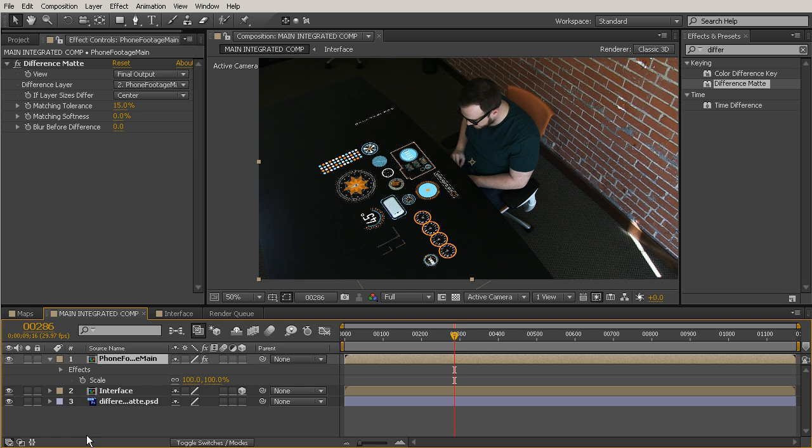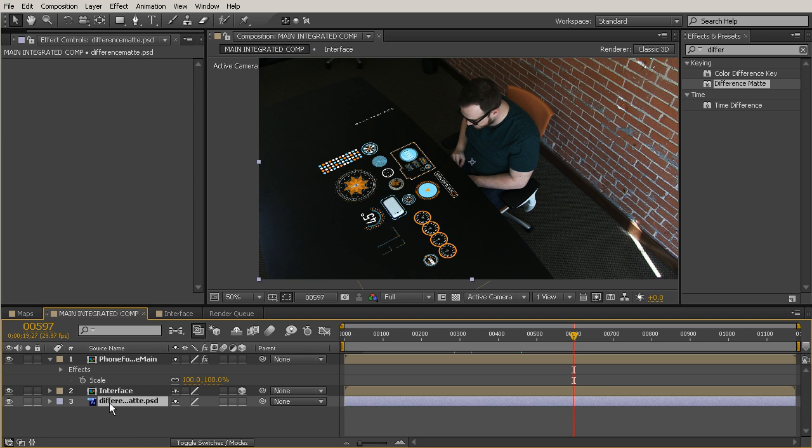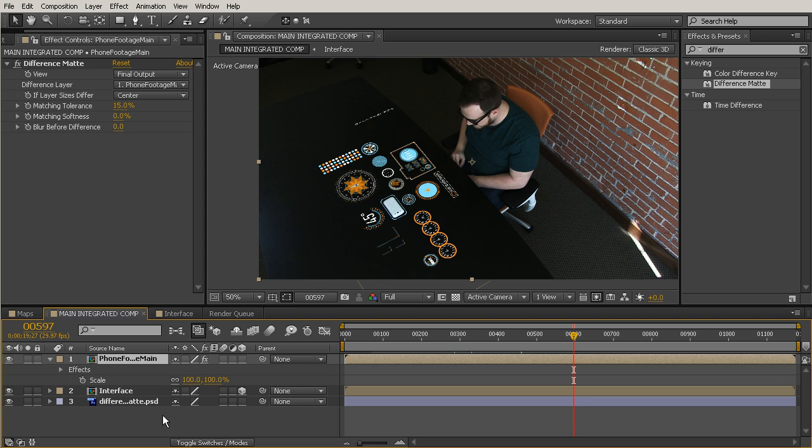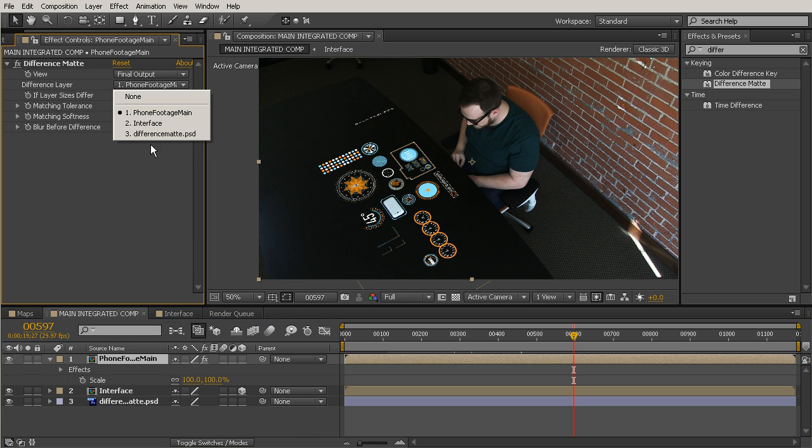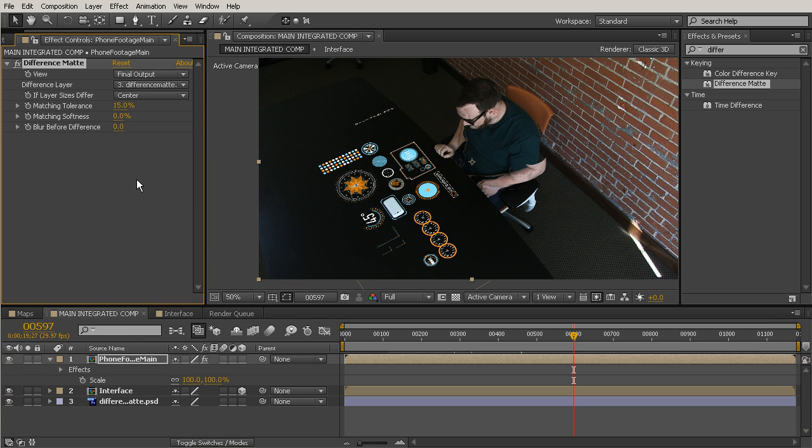So we'll go ahead and turn that on. And then let's just go to a frame where his hands are on top of everything. Right now, we are only seeing that frozen frame still. So go ahead, come up here to your interface, and we need to choose what difference layer we want to be using. Right now it's using itself, and that's why nothing is moving as we scrub. So we need to come down here and choose difference matte as that layer.